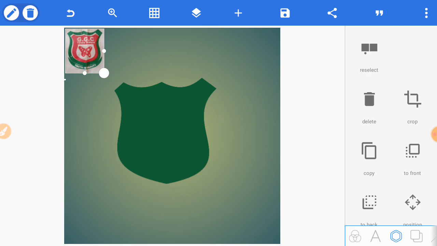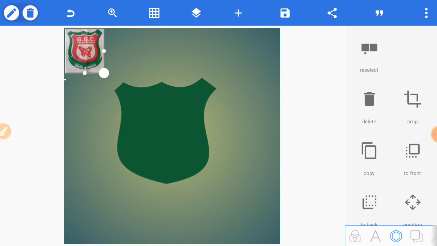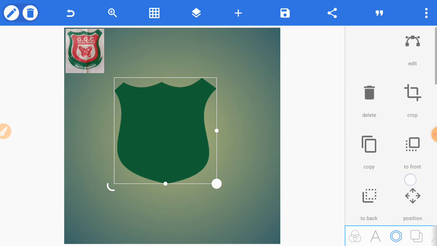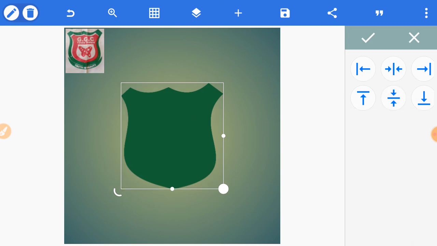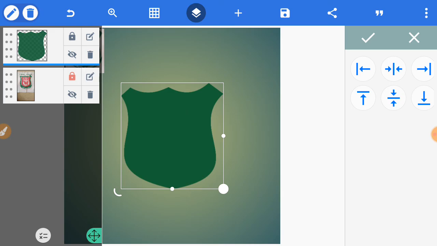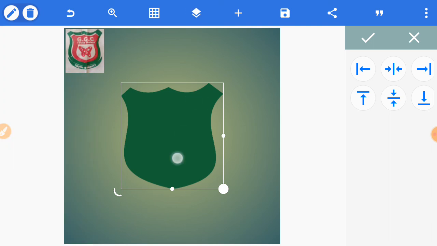So I will lock this layer, then I will centralize this object, relative position, I'll center it. It's in the center. All I just have to do is duplicate, but before duplicate I want to lock this layer also. Okay, I'm locking this layer. The reason I will lock, so we won't be able to drag this out.